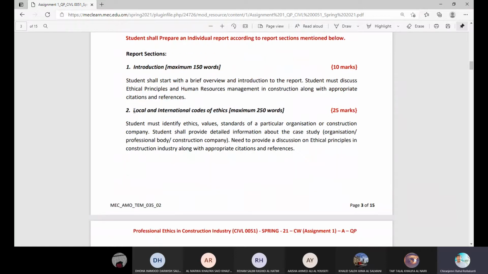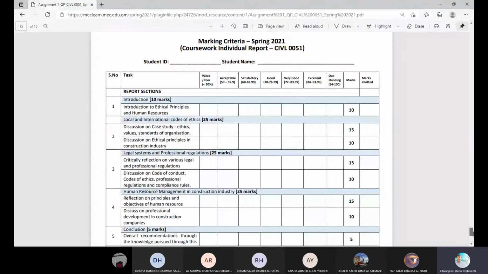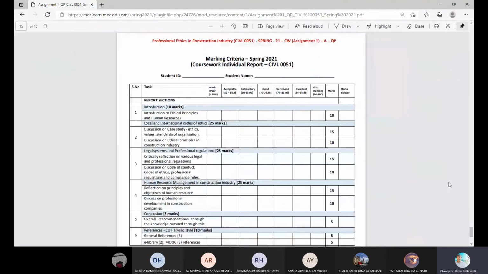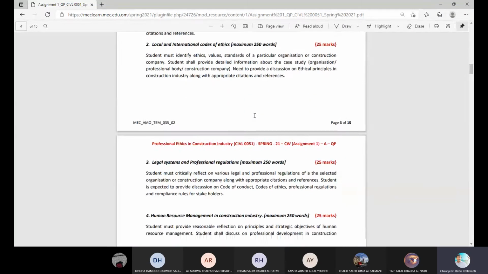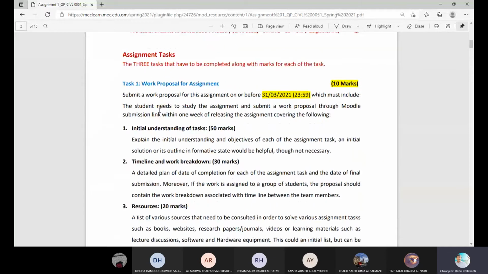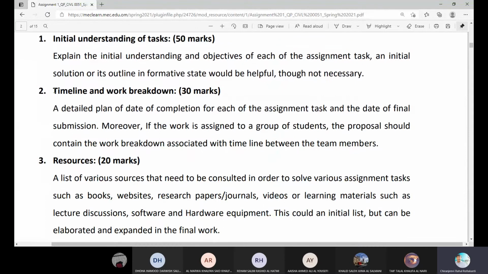Try to understand. Now keep a second heading, local and international code of ethics. You read this paragraph and go to the marking criteria and read what is given here. So from this you will understand something. I want to know what the student understood from this. So this is all your understanding. So for the initial tasks, the first 50 marks, you have to write your understanding. Okay, then the remaining is simple.